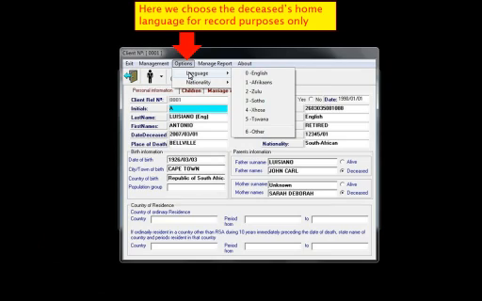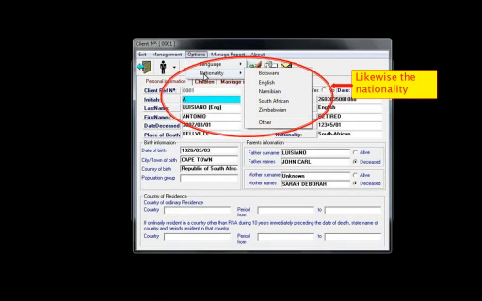Now, another thing that we can do here, which is really cool, is we can choose the language of the deceased estate that we're working in. So we click on options, we click on language, and you can see you've got 6 options there. You choose whichever one you want to, and then you click on nationality, and you can choose the nationality of the person. Really cool.